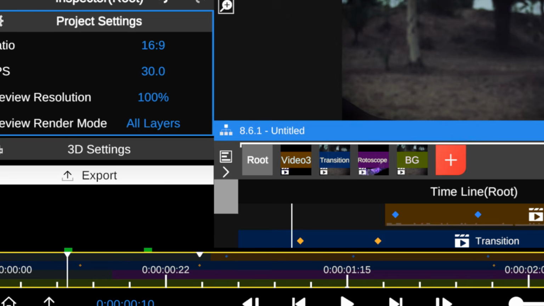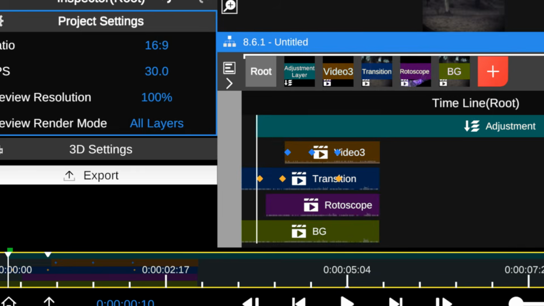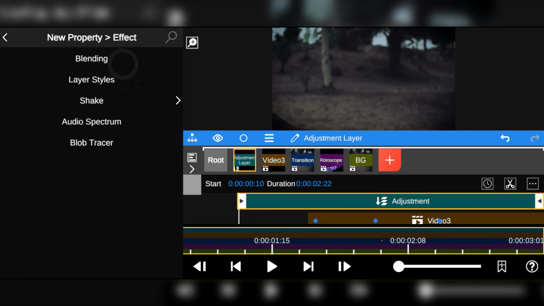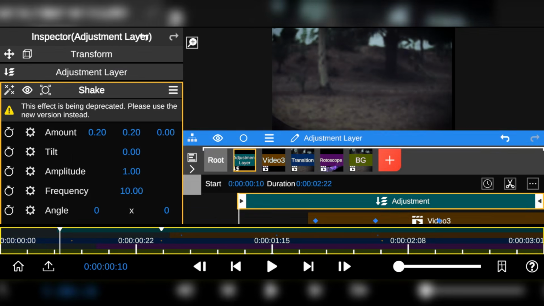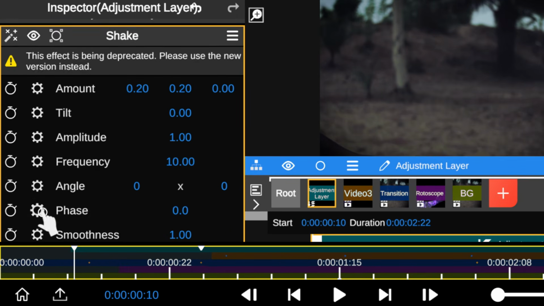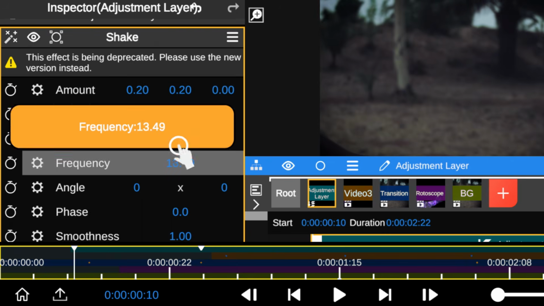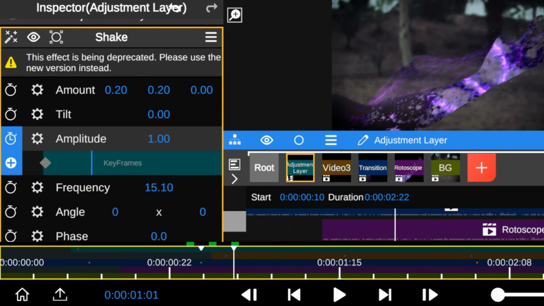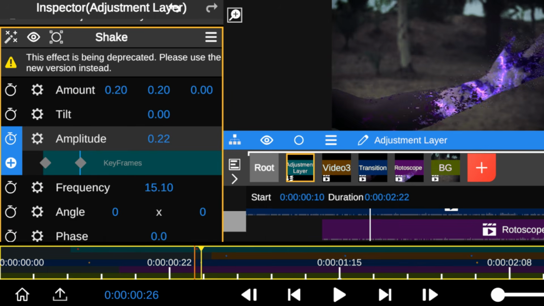Next, I'm going to add an adjustment layer. What we are going to do here is to sync some camera shake into the scene. And to do that, I'm going to add the old shake effect. I enabled the tiling and motion blur options, then increased the frequency for speed. I added keyframes to the amplitude, also known as intensity, and set the shake to gradually start once the subject starts moving.